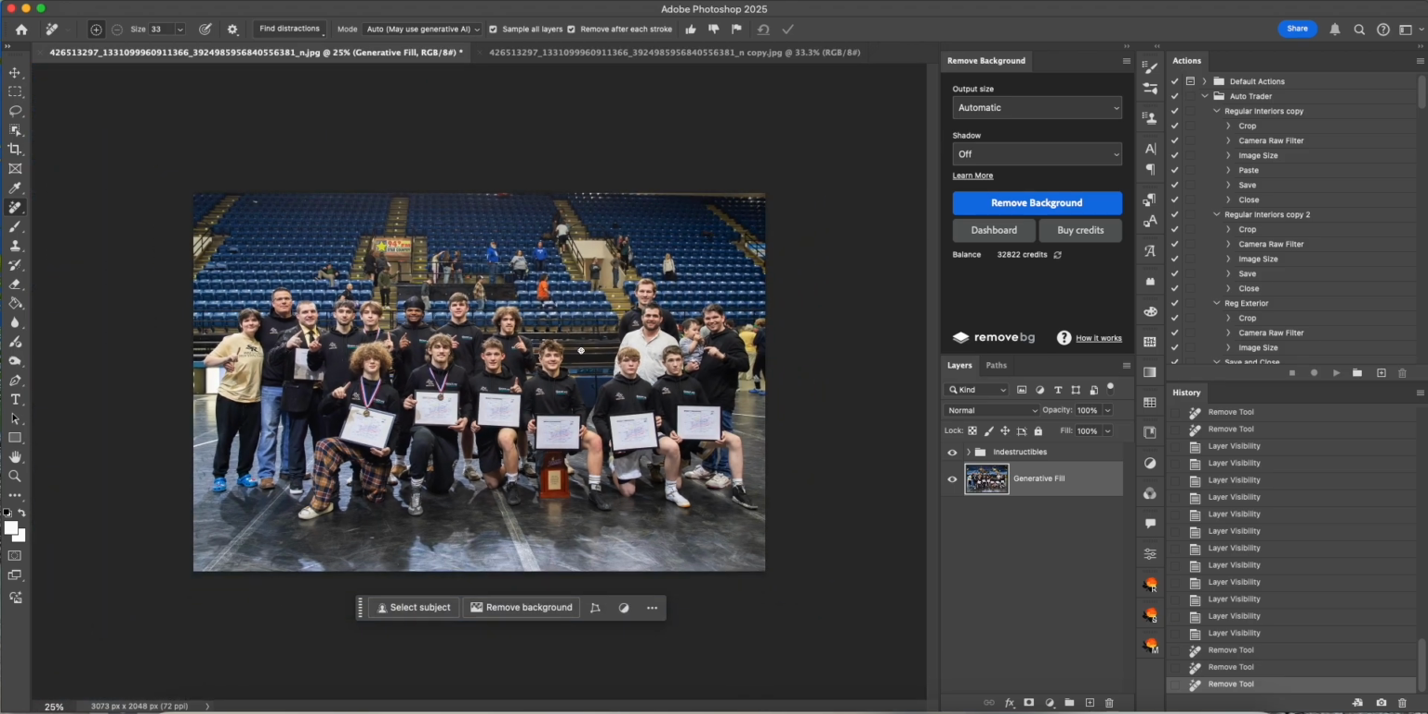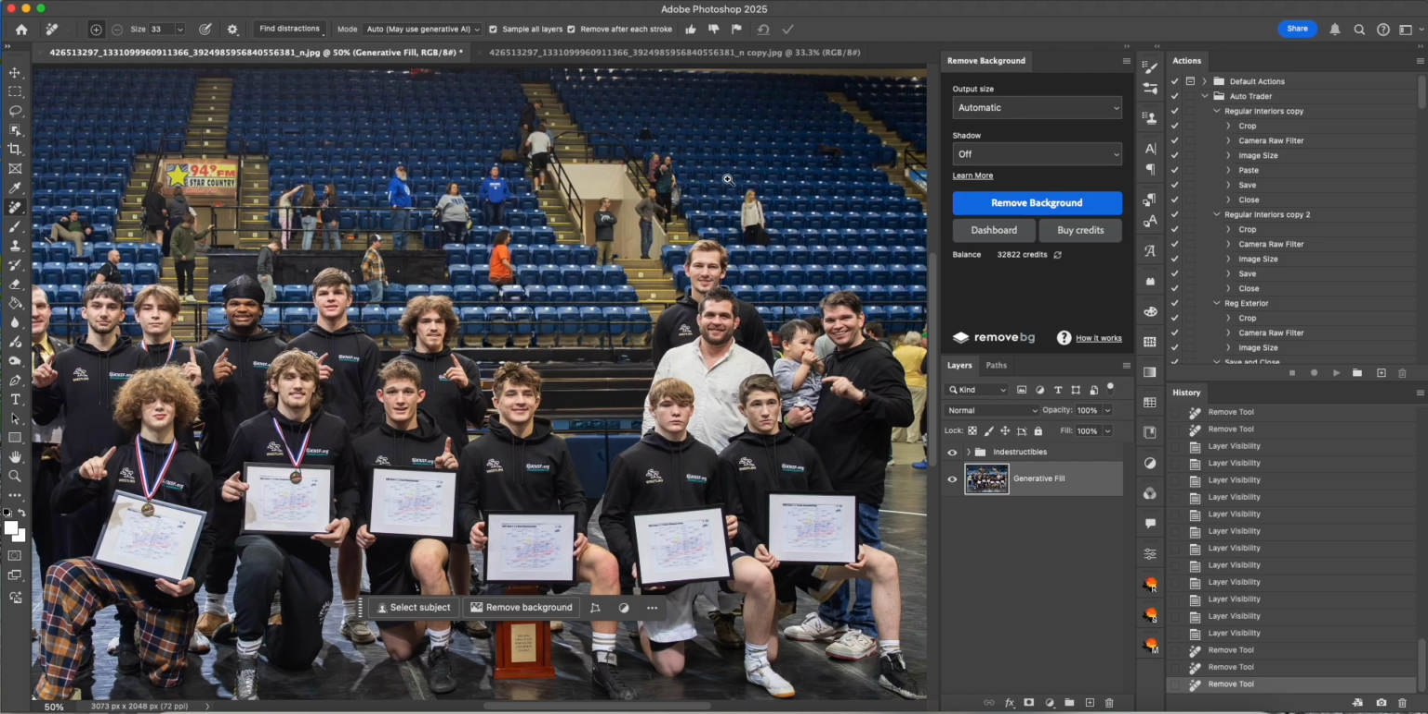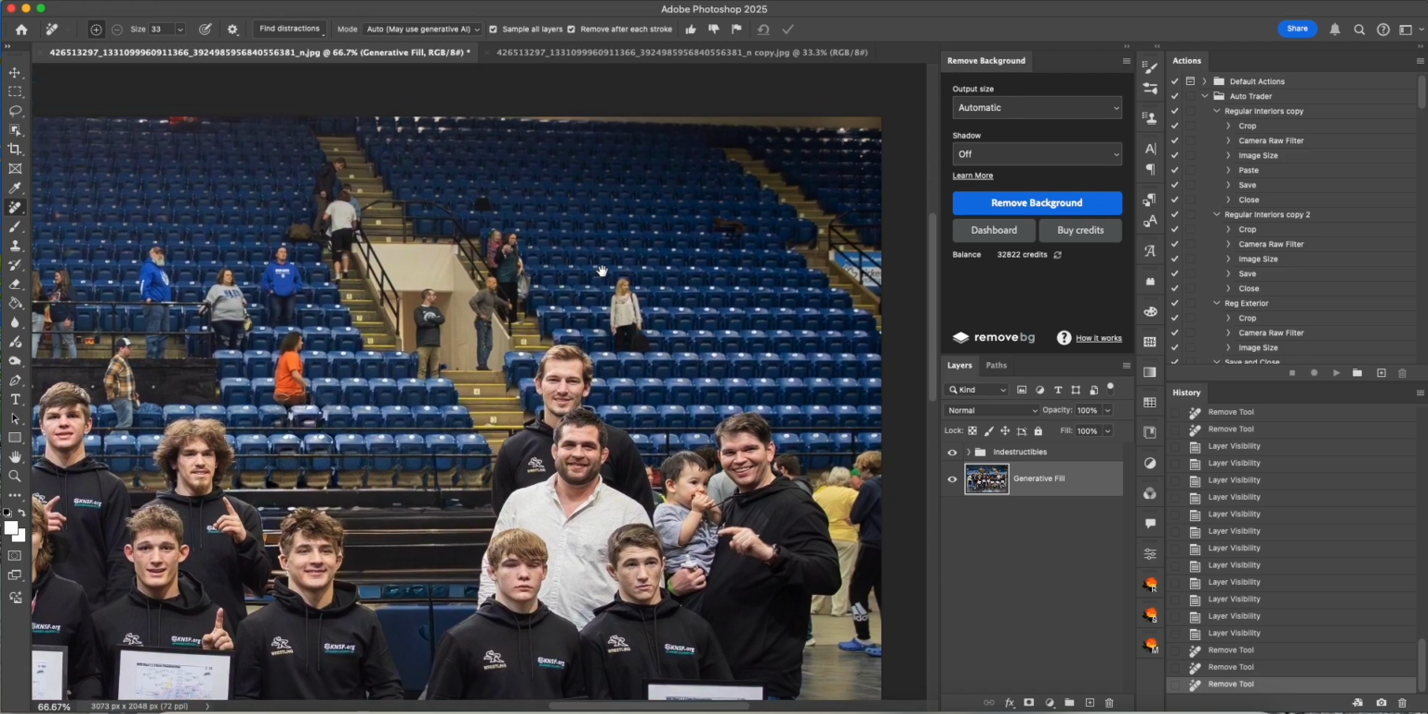All right. And in the grand scheme of things, if you're looking at it like this, you're not going to tell really that this was fixed. Okay. Now you could, if you wanted to, go in and remove all these people for the photo. I didn't, but it can be done.